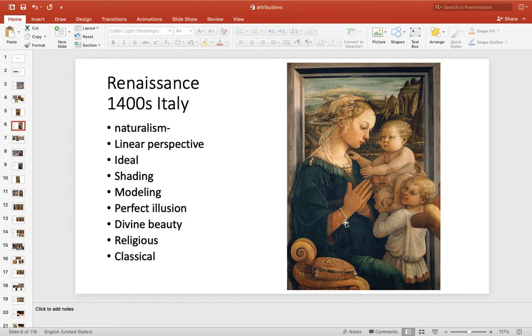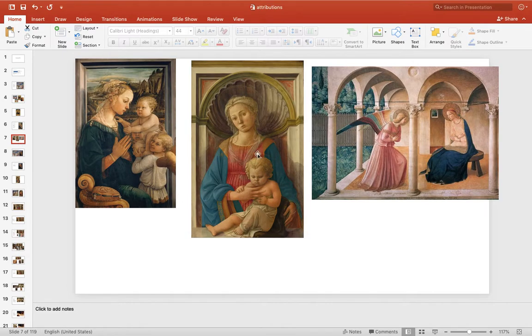They use the technique of shading, modeling in the skin, a divine kind of beauty in the nature and in her and the halo and her children. It's religious, Christian, but it's classical with the natural form. All right, so these are all Italian Renaissance paintings that all have that sense of naturalism.